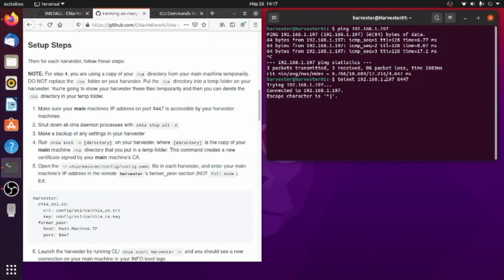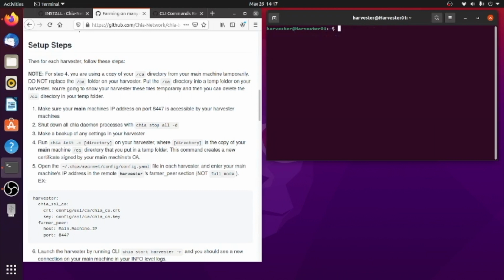Once you telnet into the IP address with the specific port, the one that we're testing right now, it'll say connected to the IP address, which is verifying that your port is open for communications between the two machines. So number one is totally done. Let's just clear this out so we don't have any confusion. We have verified that number one is done.